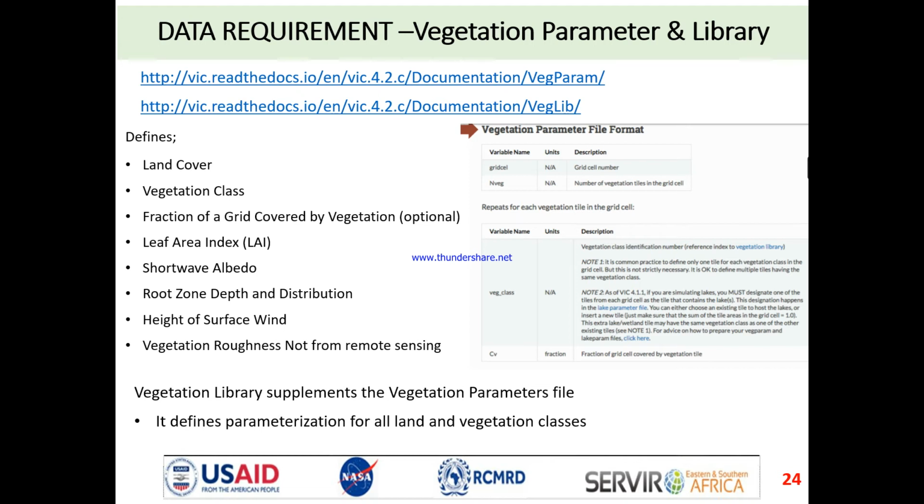You need something about the leaf area index. We say the canopy plays a very key role here, and you need something about the albedo, the energy, in terms of knowing something about the solar radiation. The rooting depth and the distribution are user defined, and the height of the surface wind speed, either 2 meters or 10 meters. The FAO Penman-Monteith recommends 2 meters height.